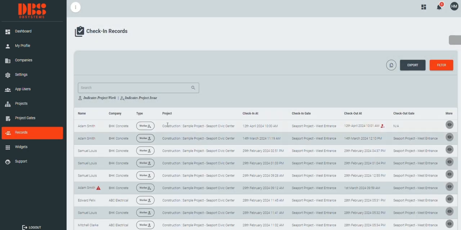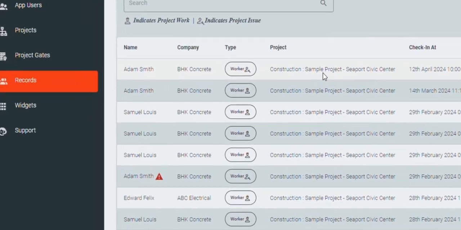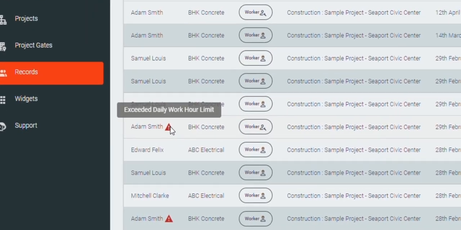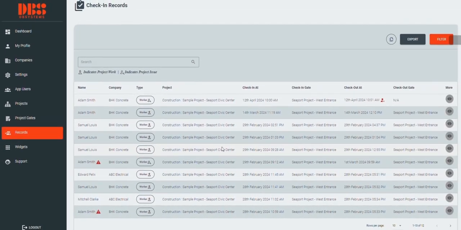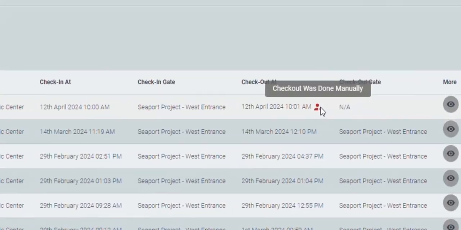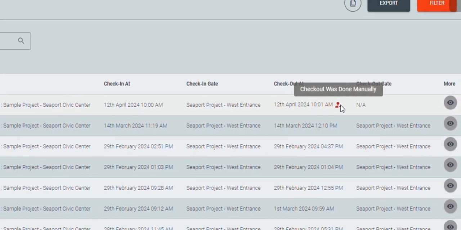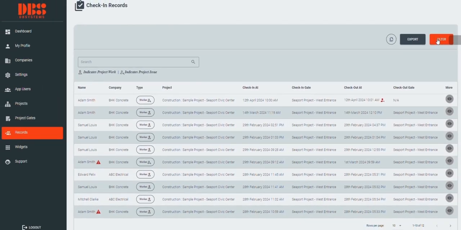By clicking Records, detailed check-in checkout records are listed along with their project gates and their individual work hours. In case a worker has exceeded the daily work hour limit, an alert icon will be displayed against that record, assisting project managers to avoid project overruns. In addition, anyone who performed a manual checkout can also be tracked.